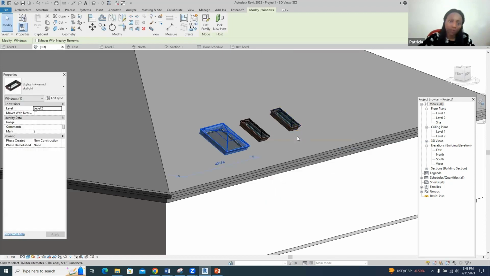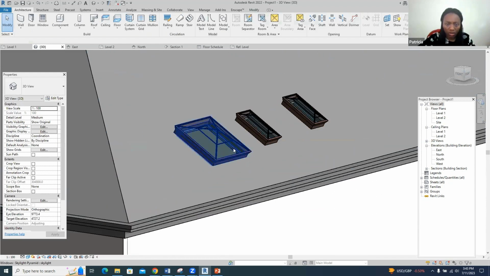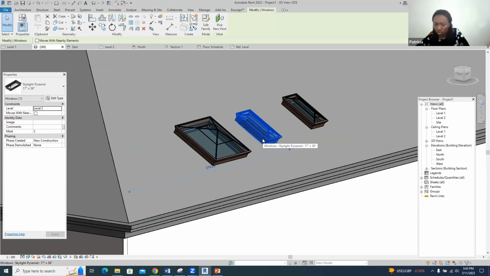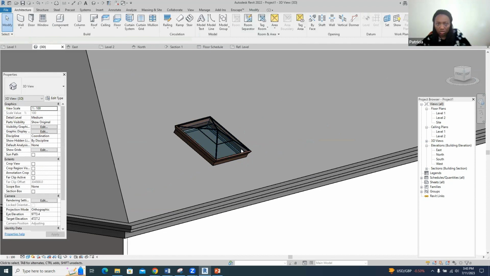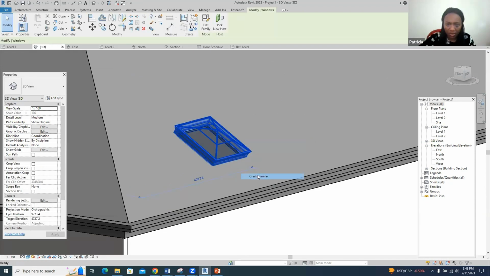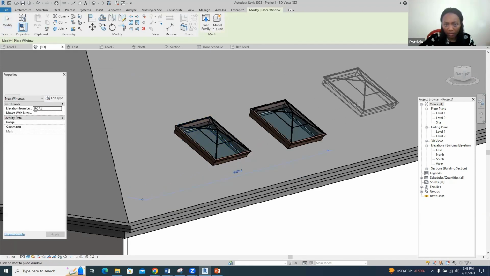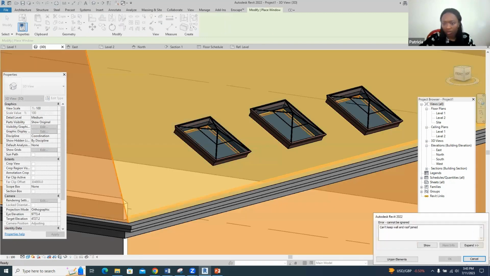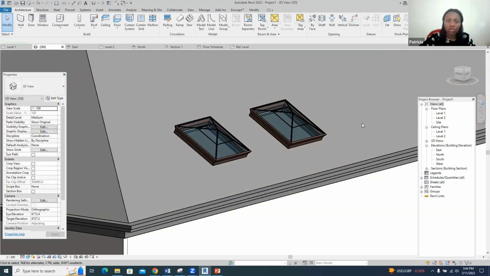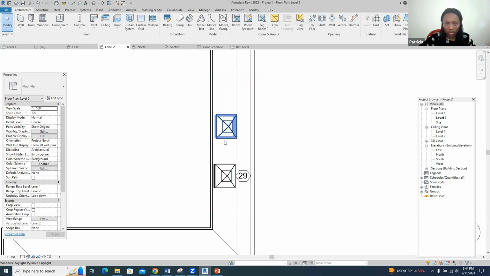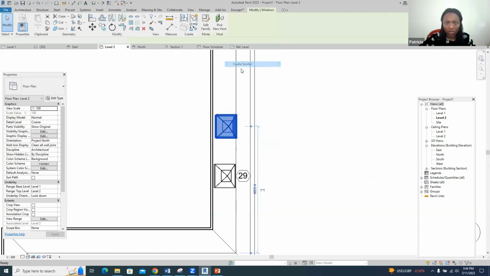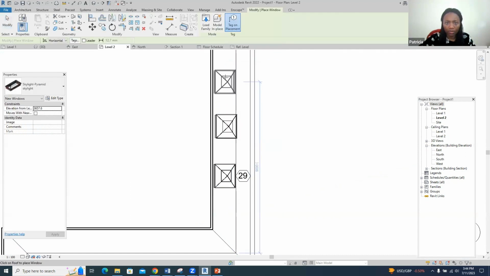So it's bigger now. And then I delete these ones. And then I say create similar. If I click there, let me cancel that because it's not well placed. Most times you place these things in the right level. So create similar. I can place another one here.